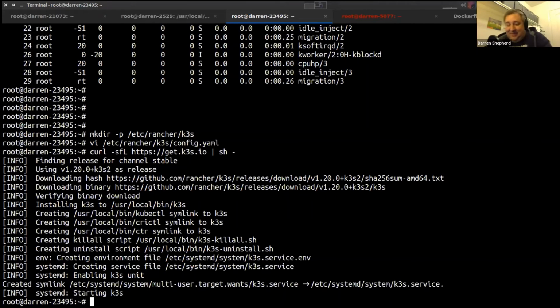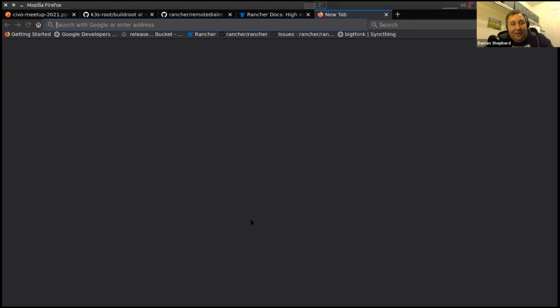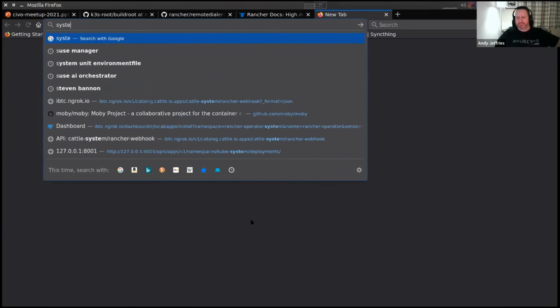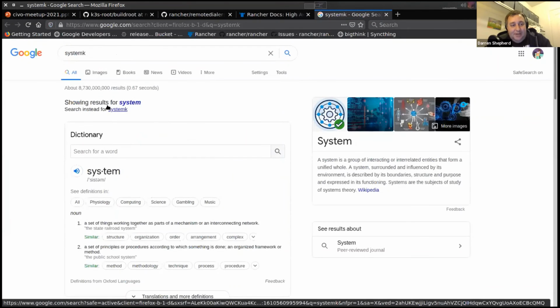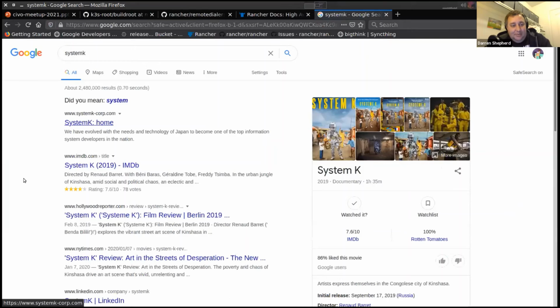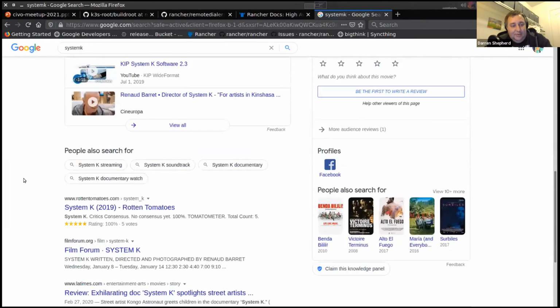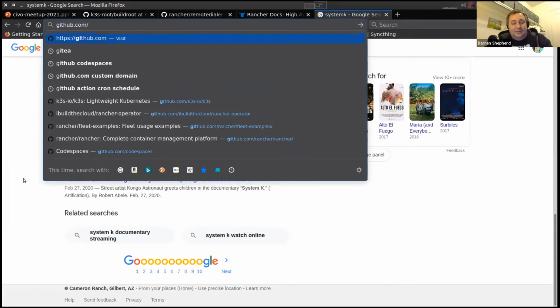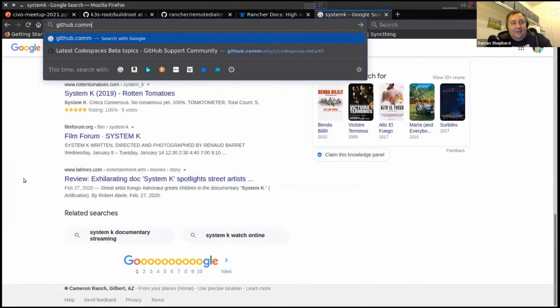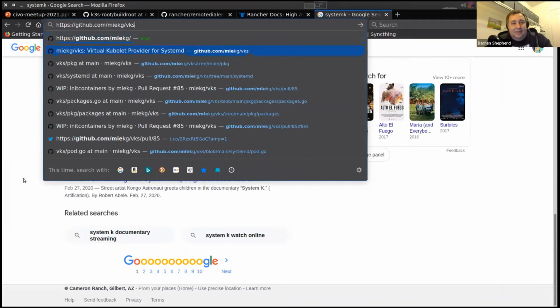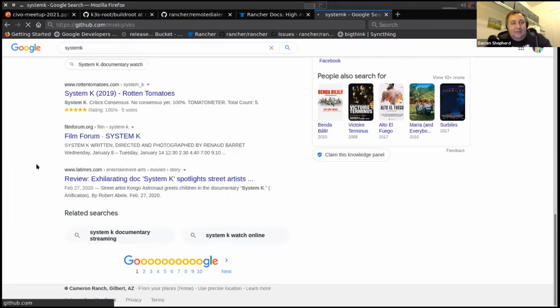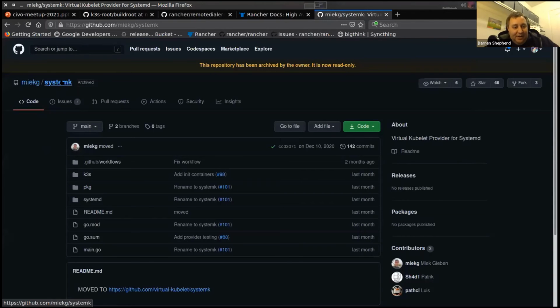Oh, actually, let me point out something totally random. There's this project called System K, and I want to search for it. Let me see if I can find it, because it just moved. Gosh darn it! Yeah, this one. Okay, archived. There you go. It has moved to the virtual kubelets.